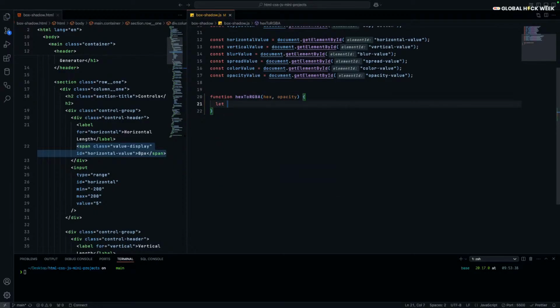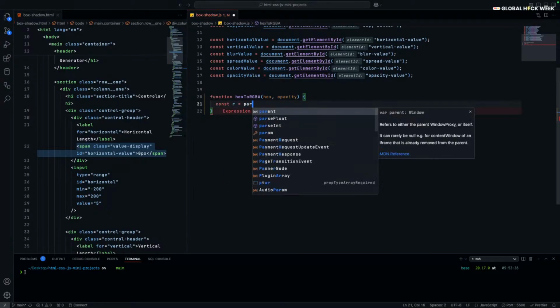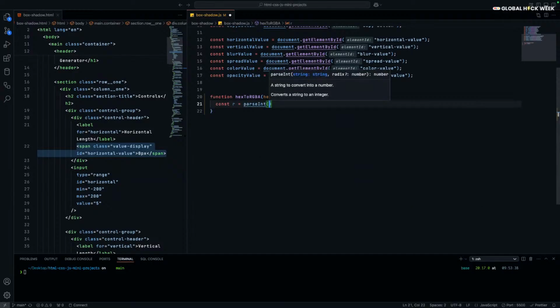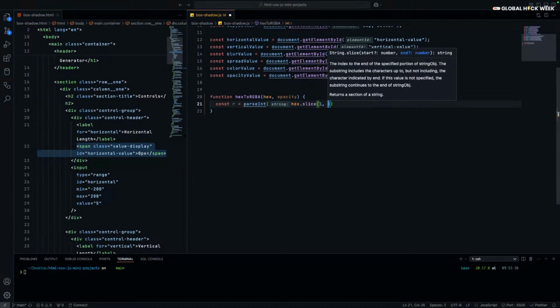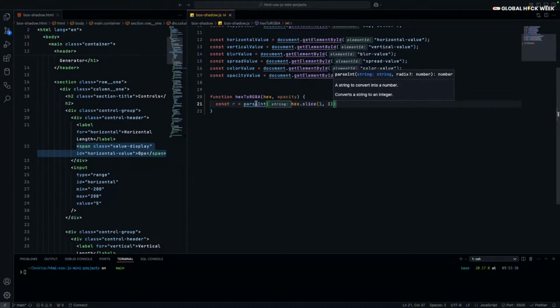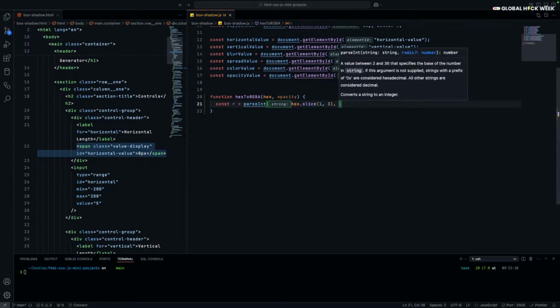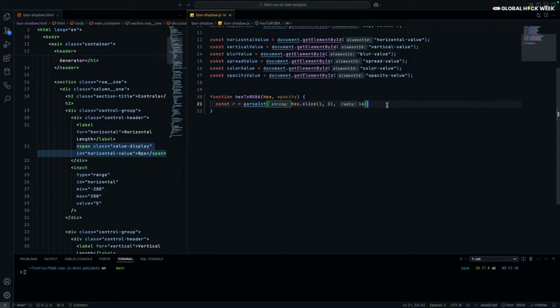Now inside this, I could have gone const, I think. Let's say const r equals parse int, the hex that you receive, slice it from 1 to 3. Okay, so this should give me from the first position, like ignoring the hash key, the first 2 is what we want. And we know that this is a hex code, so that is why the radix would be 16.